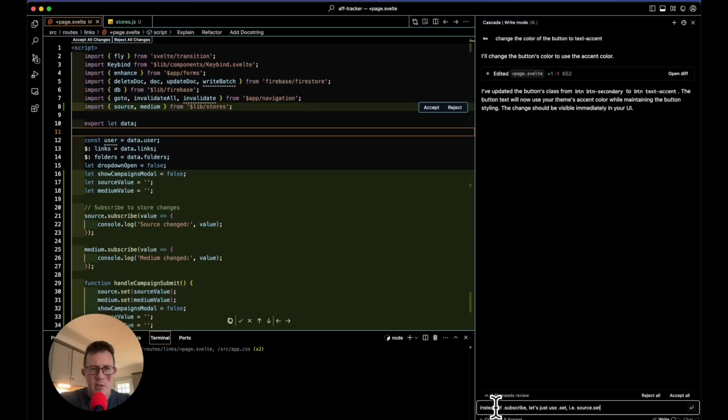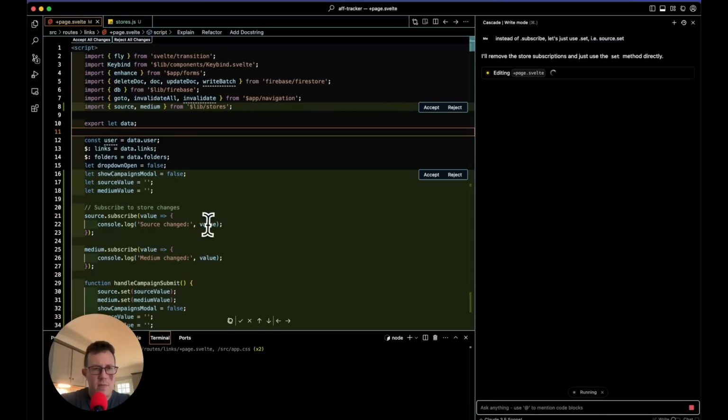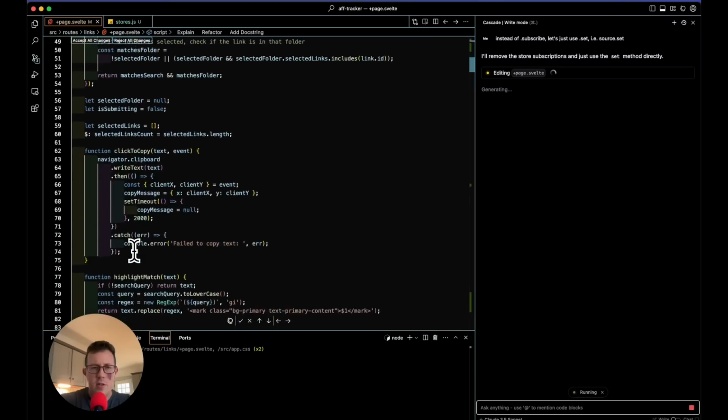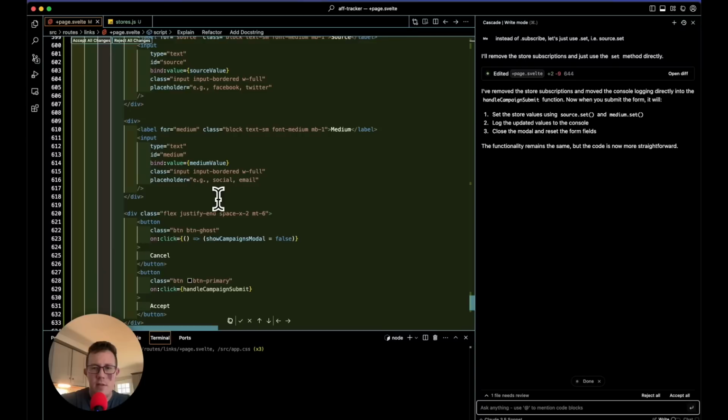source.set. Subscribe is fine too, but I think this is source.set. Source value, medium value, right? It's not even using these variables. Source value, medium value. Oh, I guess it's calling the function down in here. I don't really know how to do that. I don't really feel like analyzing it right now. It did some fancy stuff.